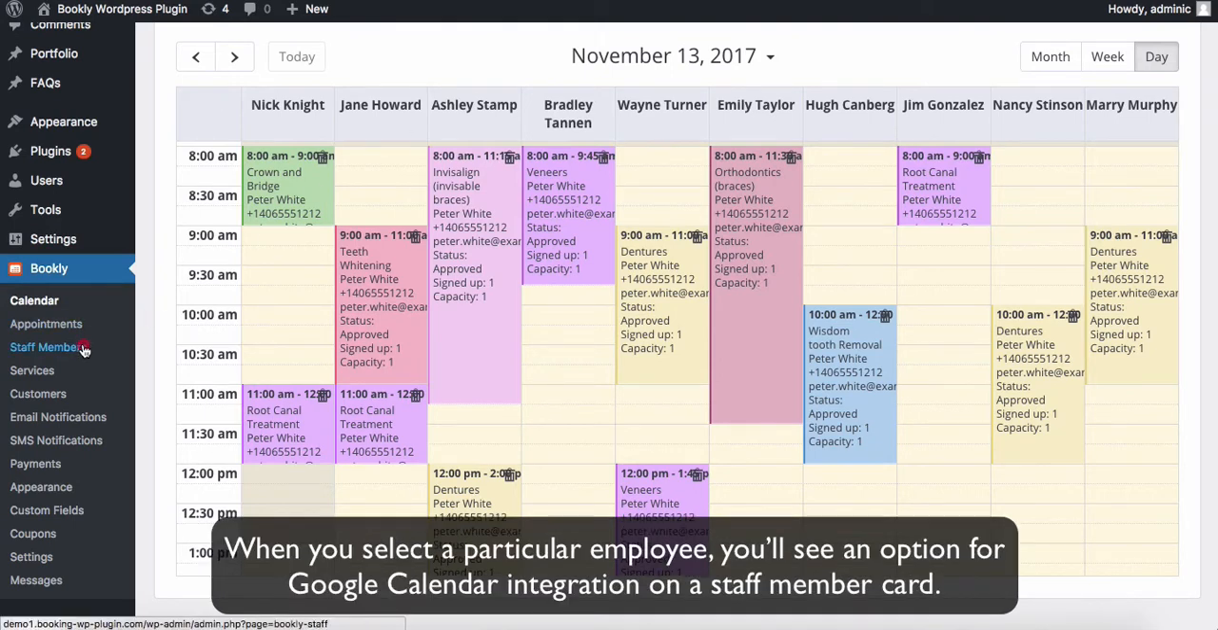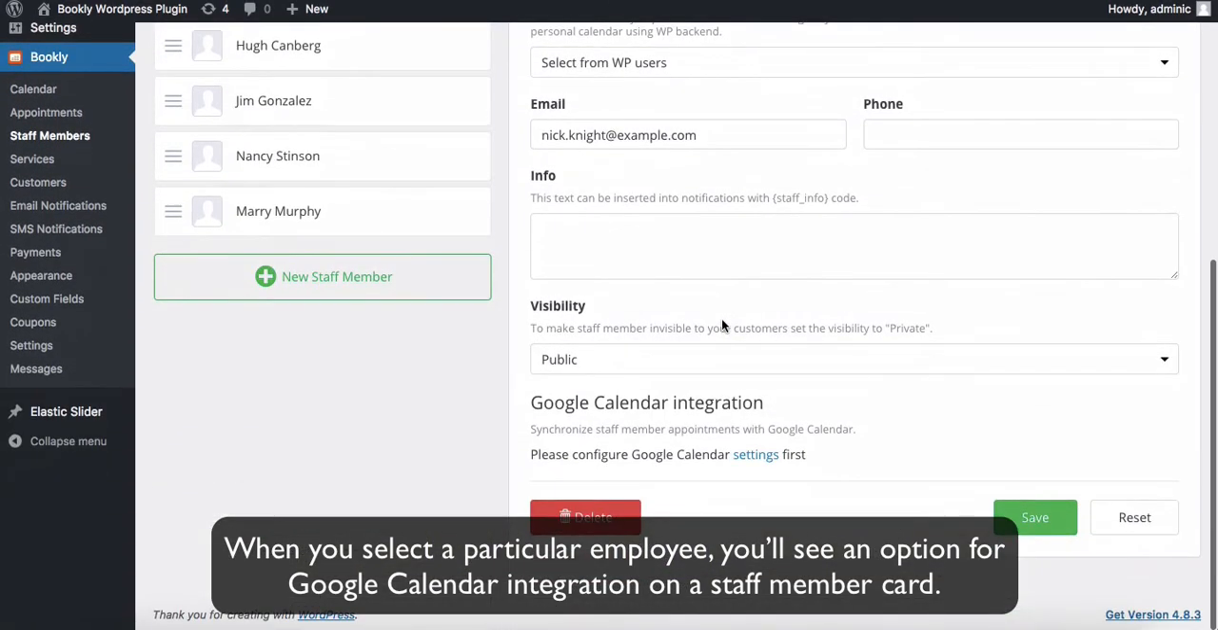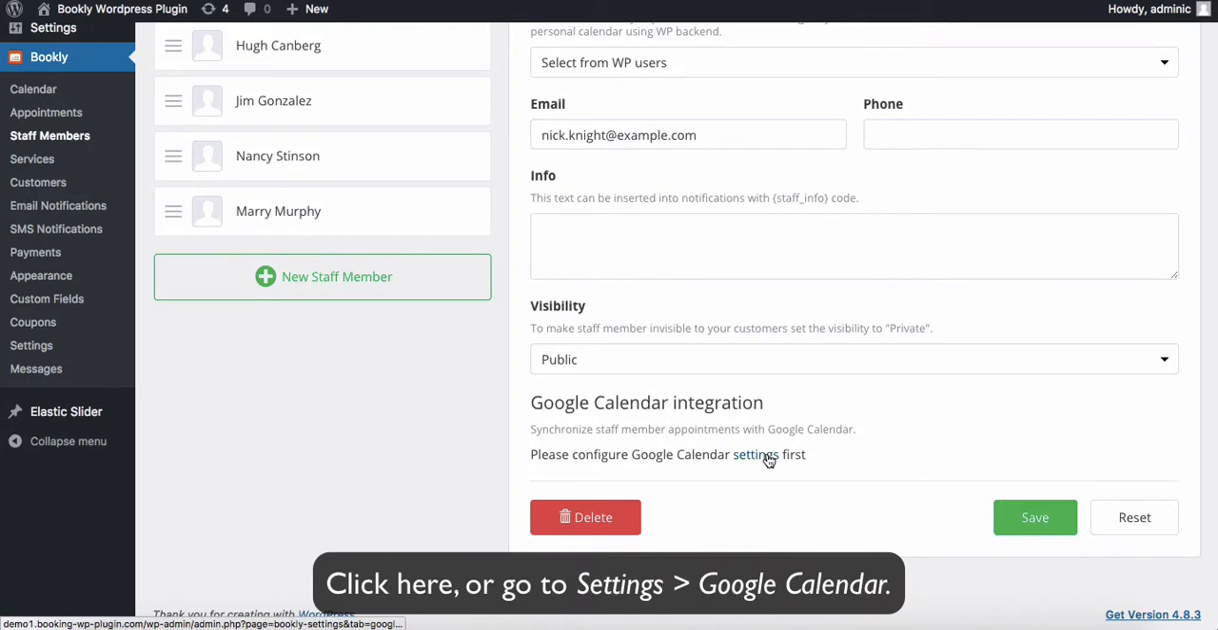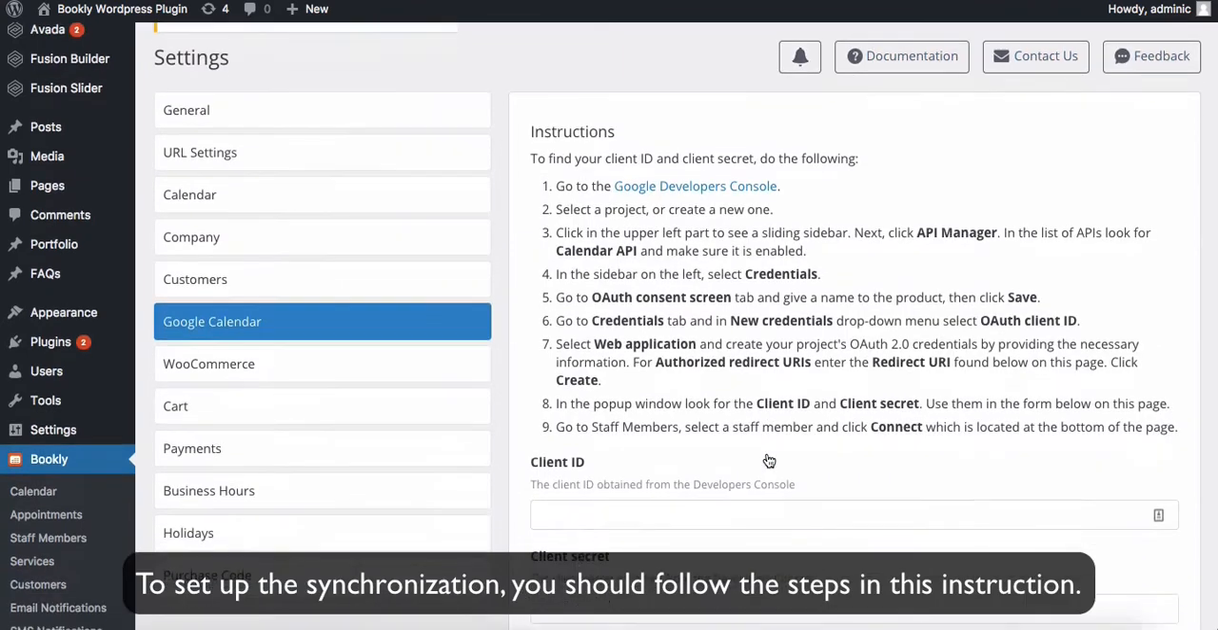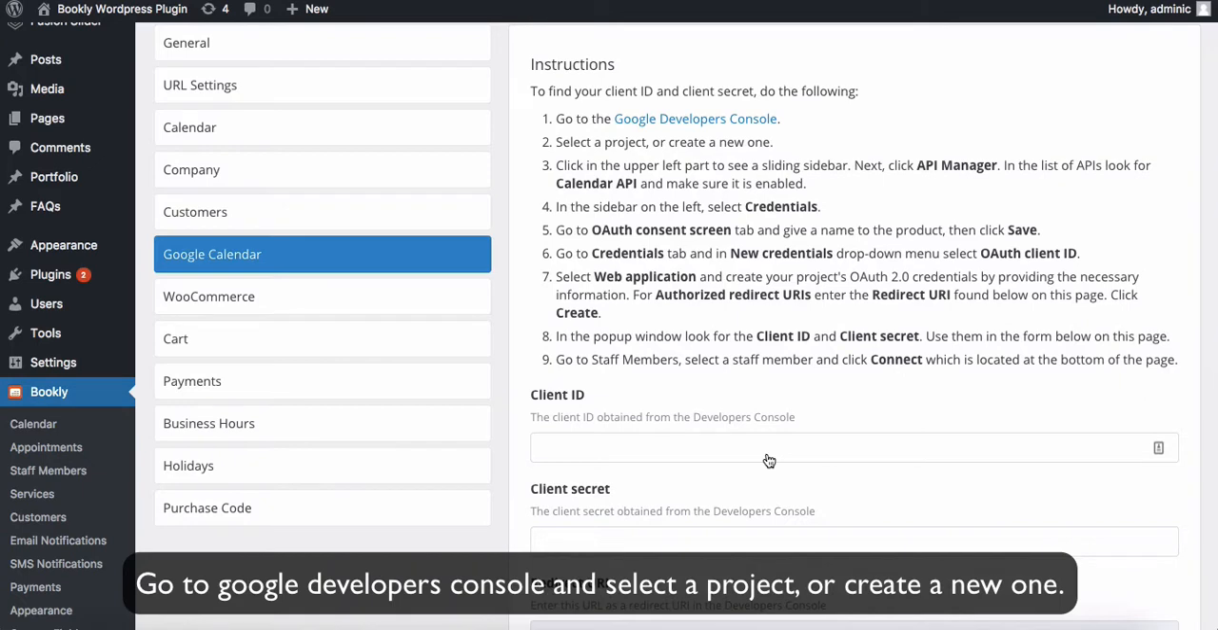When you select a particular employee, you'll see an option for Google Calendar integration on a staff member card. Click here, or go to Settings, Google Calendar. To set up the synchronization, you should follow the steps in this instruction. Go to Google Developers Console and select a project, or create a new one.